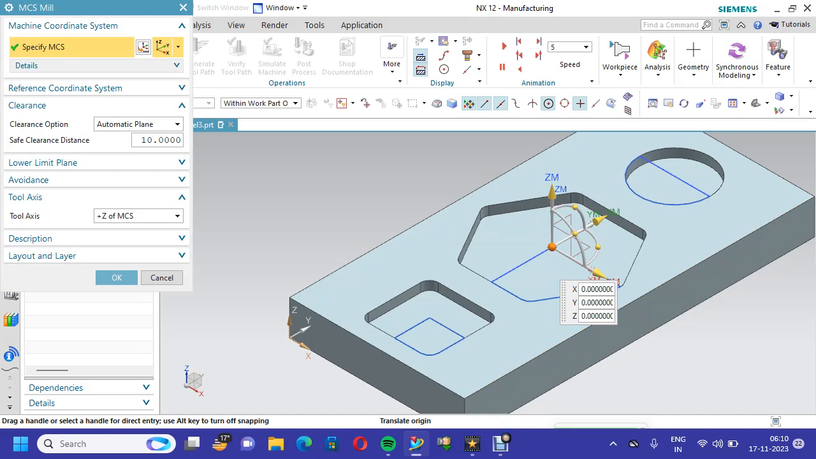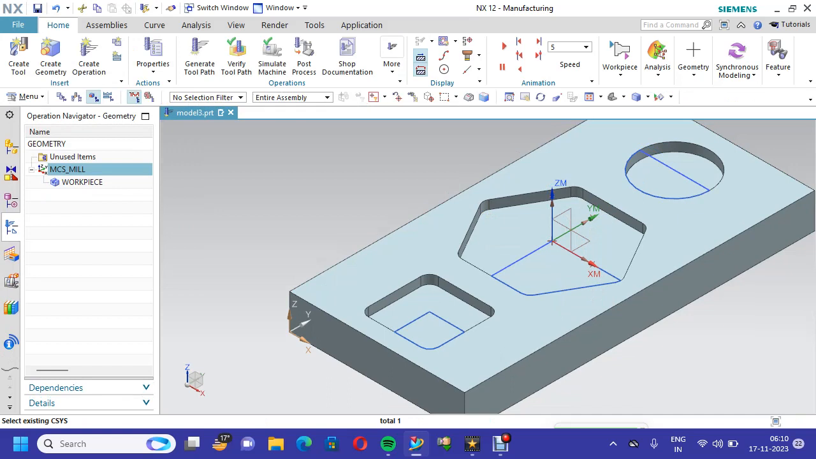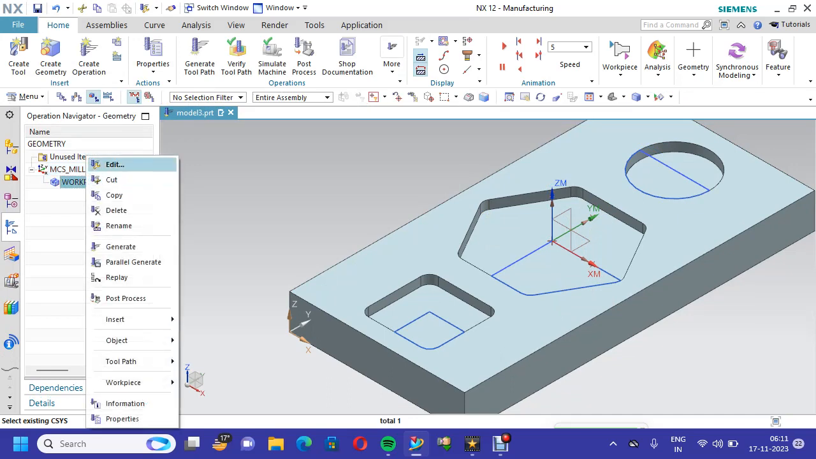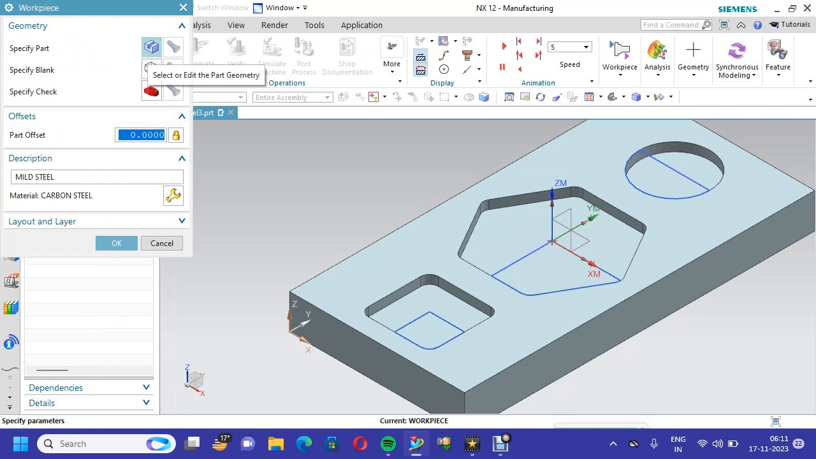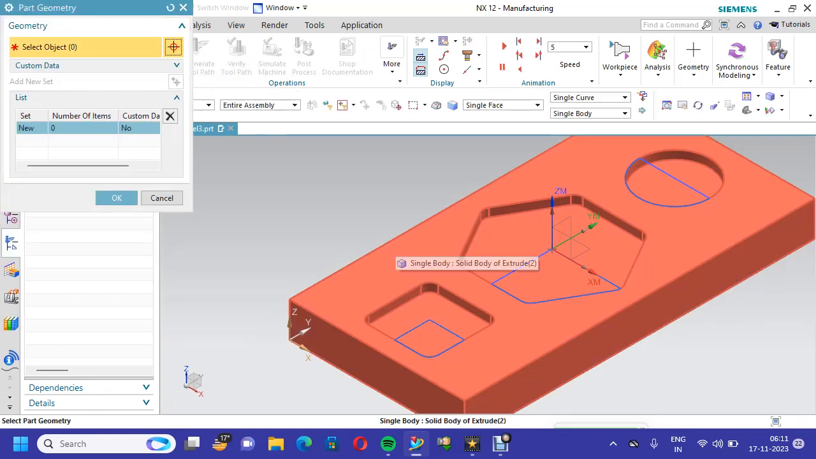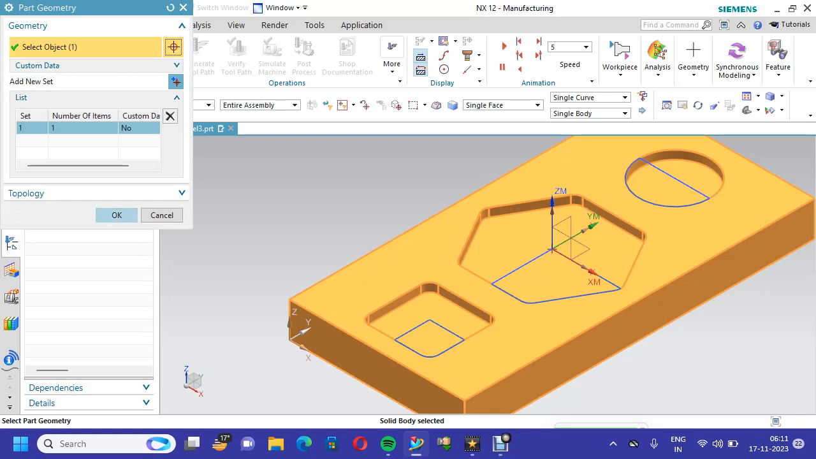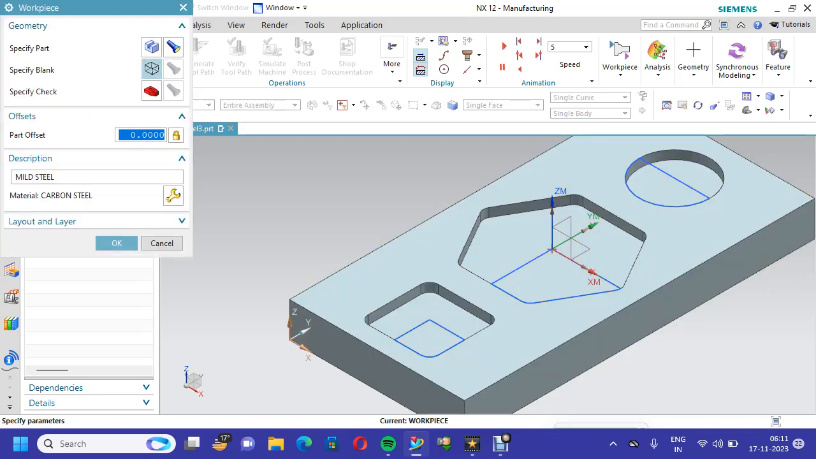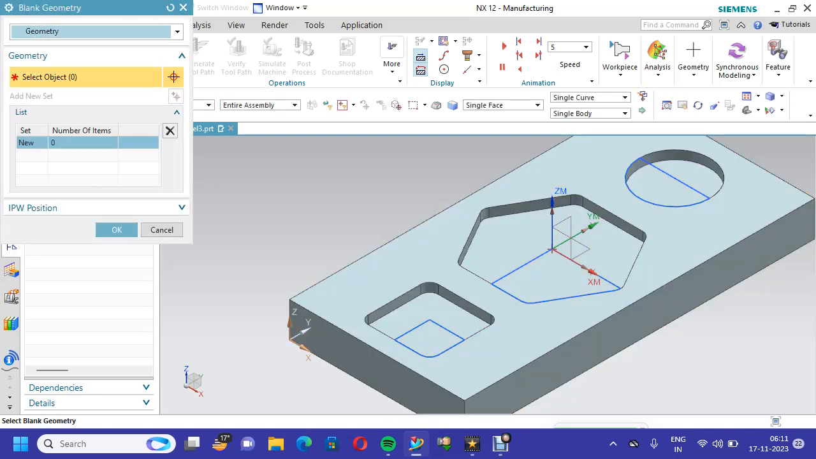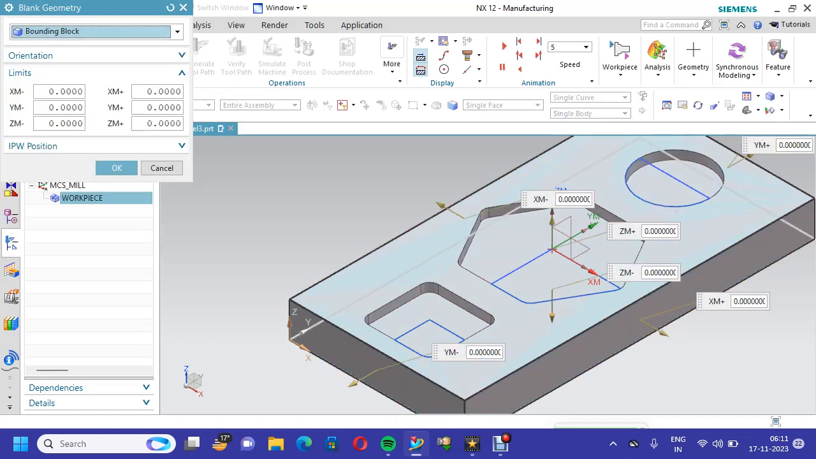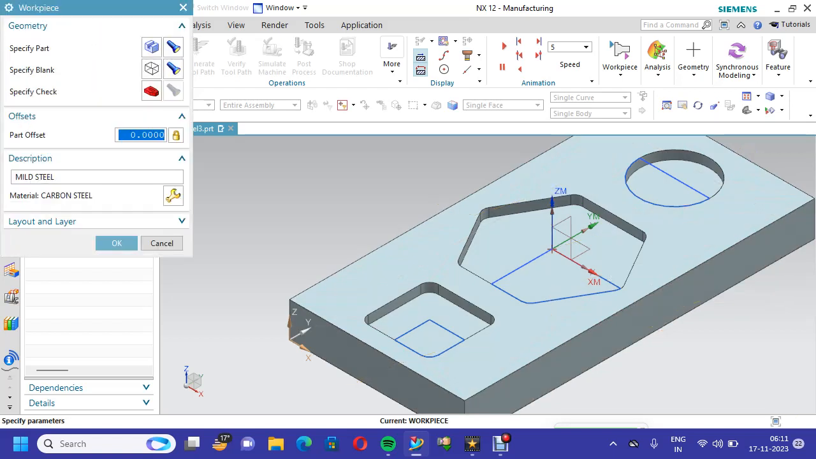Then set the clearance plane, which means the tool will come from the spindle and it will maintain a distance of 10 mm above the workpiece. Then go to workpiece, go to edit commands, and we have to specify the part. This is my part, and we have to specify the blank. Go to bounding block, and this is my blank.